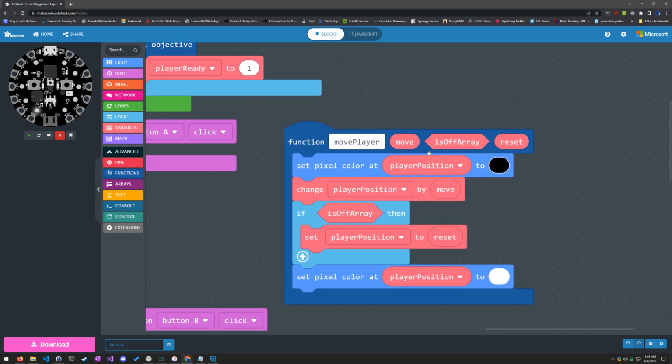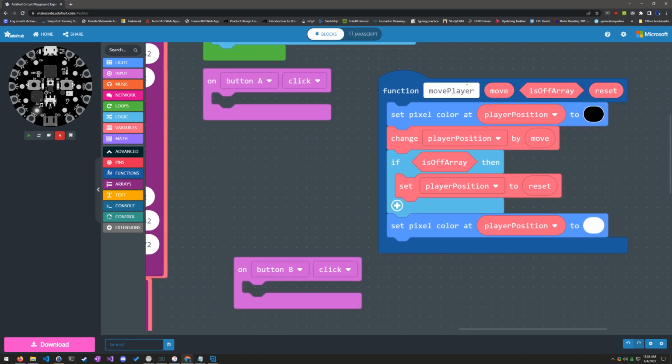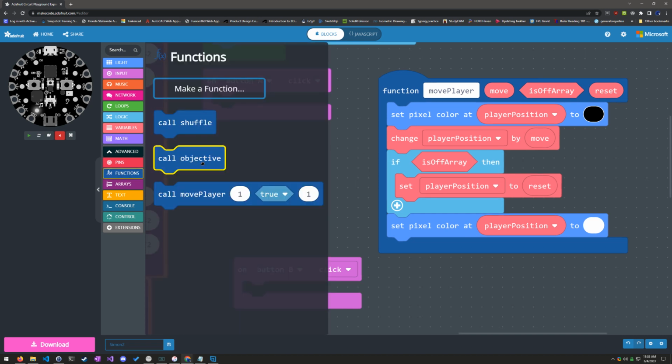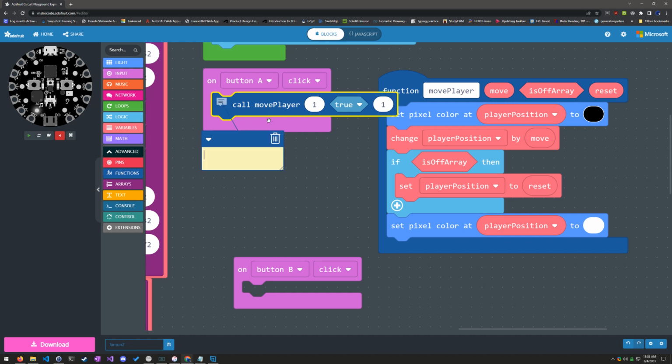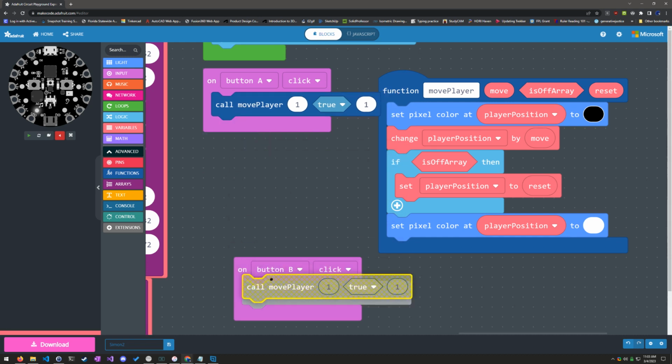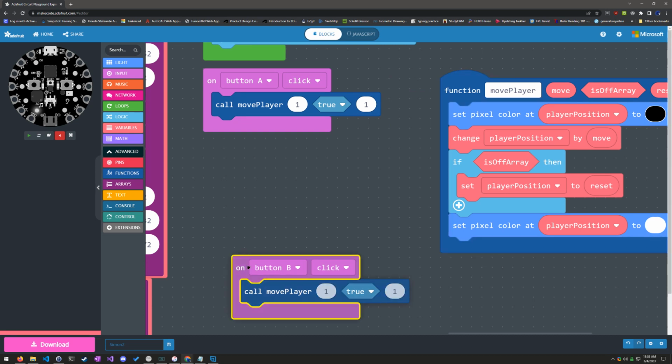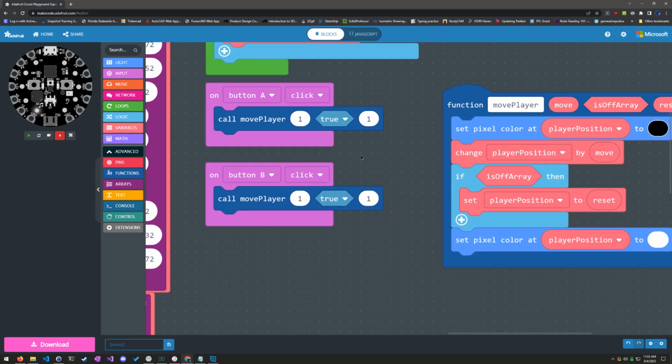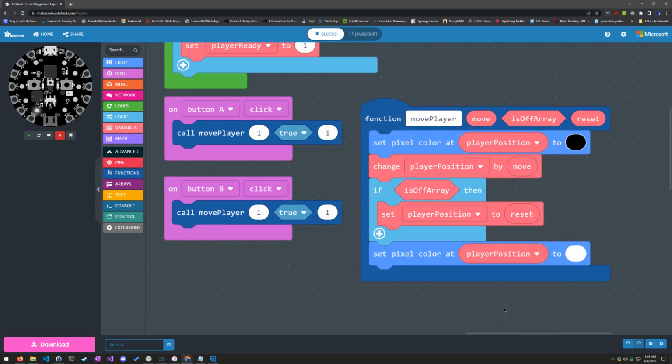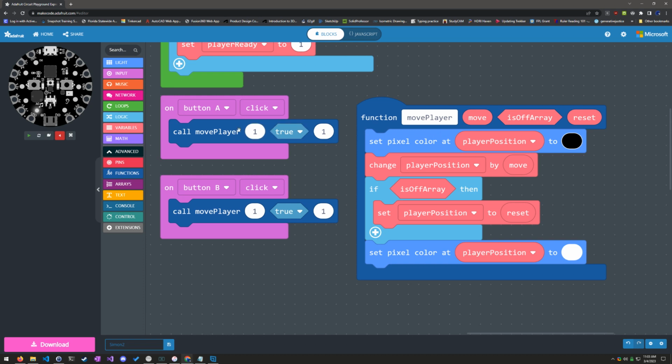All right. So now that we have our move player function, let's go ahead and call it in A and B. It probably would be good if we commented our code, but we're not going to need to for this. So move player on A, the move is going to be 1. We just said that. And on B, it's going to be -1.